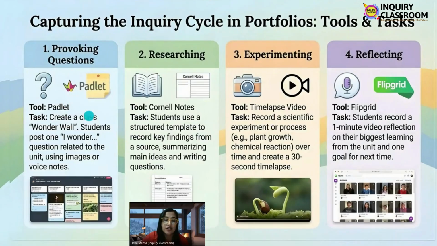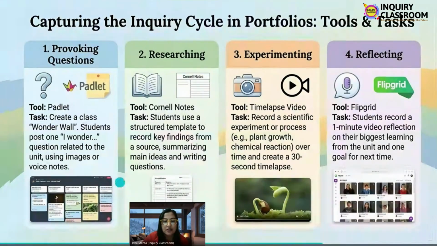Padlet is really good when it comes to creating a wonder wall. So you can see a sample here. So it is all free, to a limit, and then you can use it for creating wonder walls, so that the inquiries are authentically evident. And then what is the next step they have done after adding their questions.